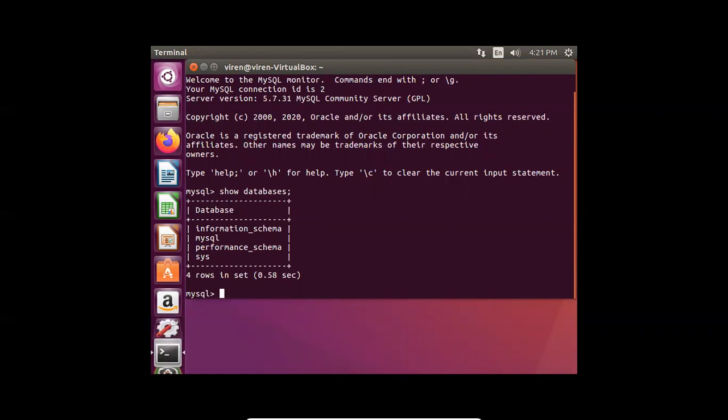Here you can see these are the databases available: information_schema, mysql, performance_schema, and sys. So these are the default databases present.